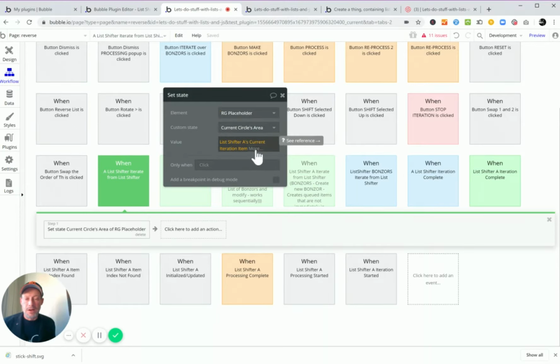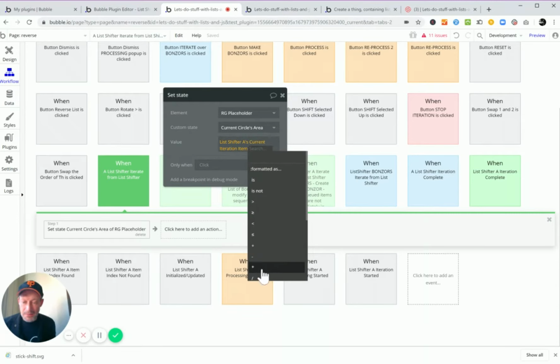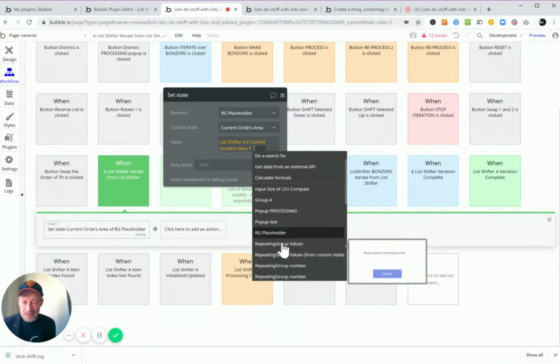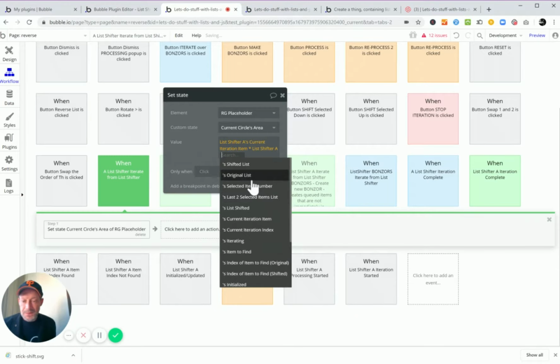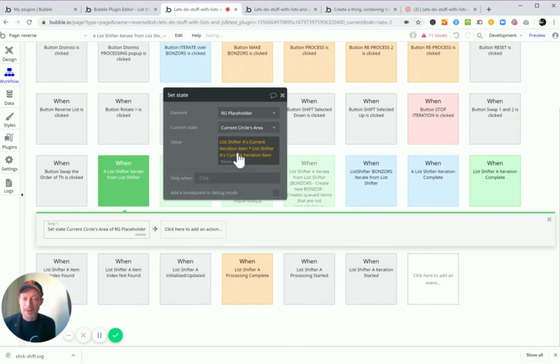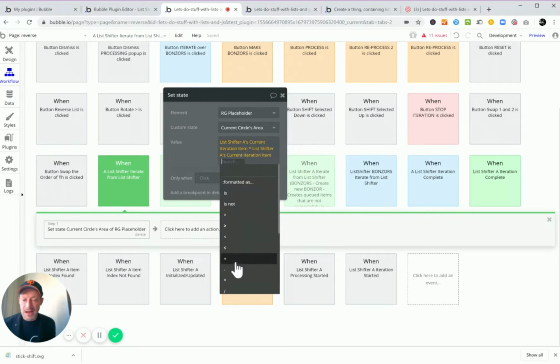Now, we don't want to do pi r squared, so the easiest way to do that is to do list shifter A's current iteration item times list shifter A's current iteration item, right? That would be list iteration item squared, and then we can multiply it by pi. So let's do times, right? List shifter A's current iteration item. Okay, so now I've got the radius squared, and we can go times.